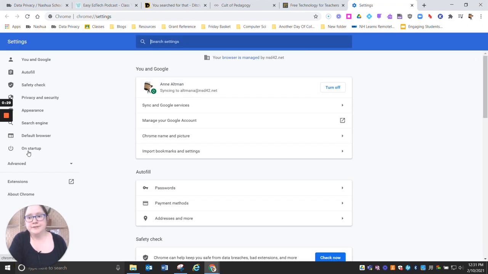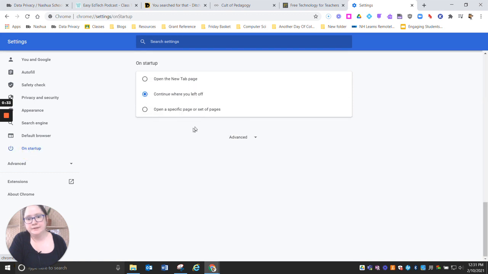Within Settings, look over to the left-hand side and find On Startup. From here, you have three options. The first one is your Blank Slate option. When you open up Chrome for the first time after your computer was shut down, you will end up with one new tab. Perfect. Your next option is to pick up right where you left off. So if you tend to browse for a while and you want to shut down the computer, and when you come back, pick up where you left off, this is your option.